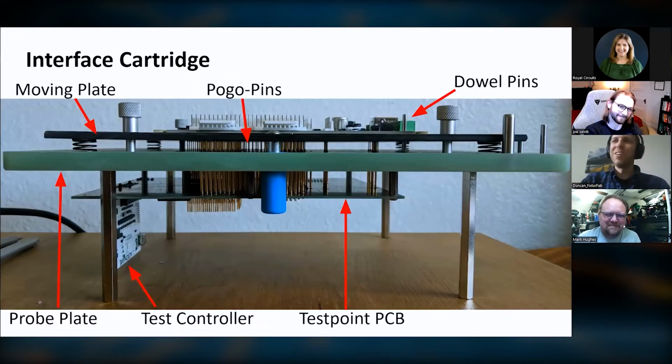Here's a little bit of a closer look at the actual interface cartridge, or the bottom part of the interface cartridge at least. So there's this big green plate, which is the probe plate. These two plates, both the probe plate and the moving plate, are made out of FR4 or G10. So it's a fiberglass composite, very similar to the substrate that a circuit board's made out of.